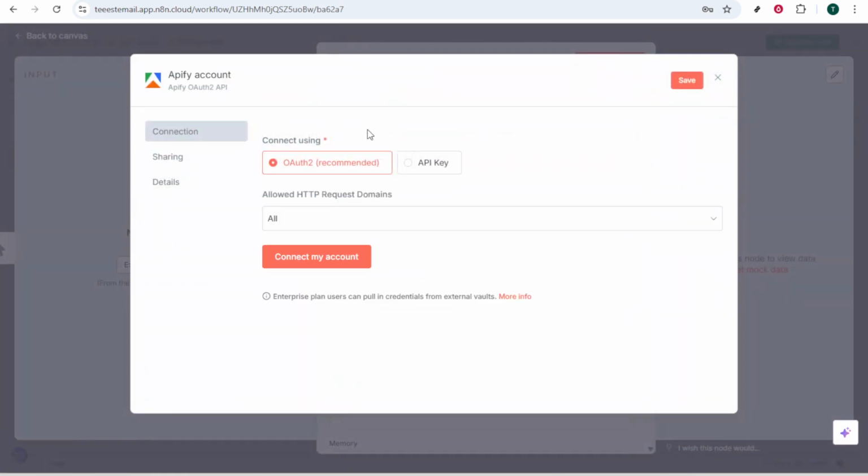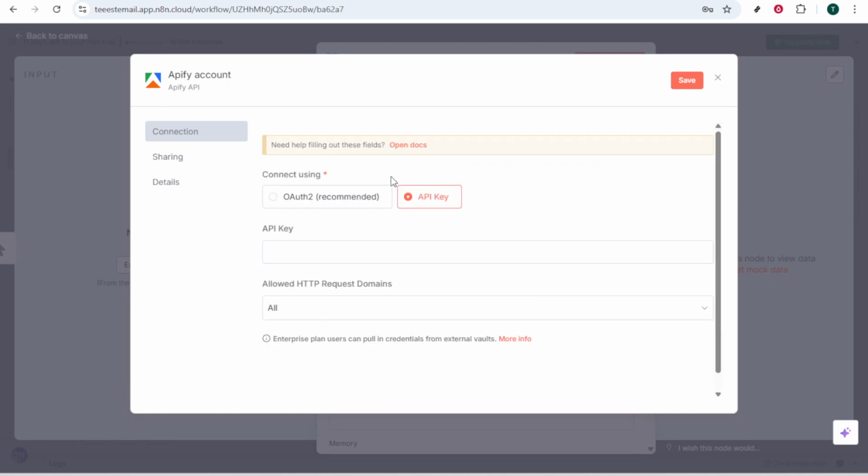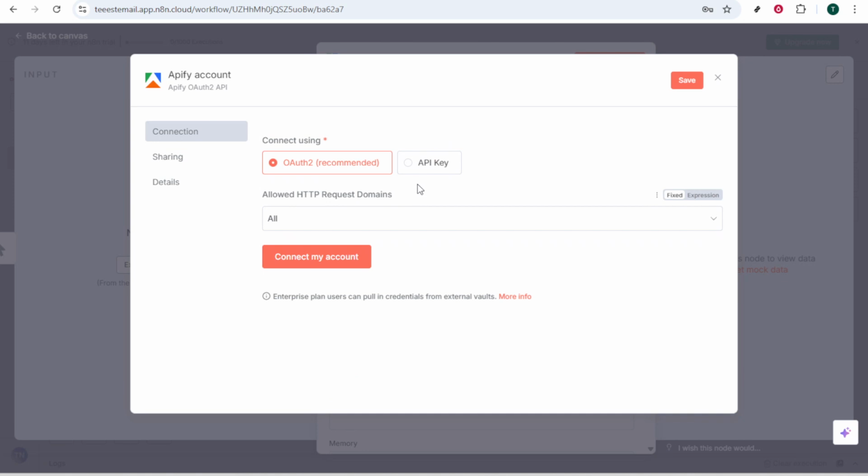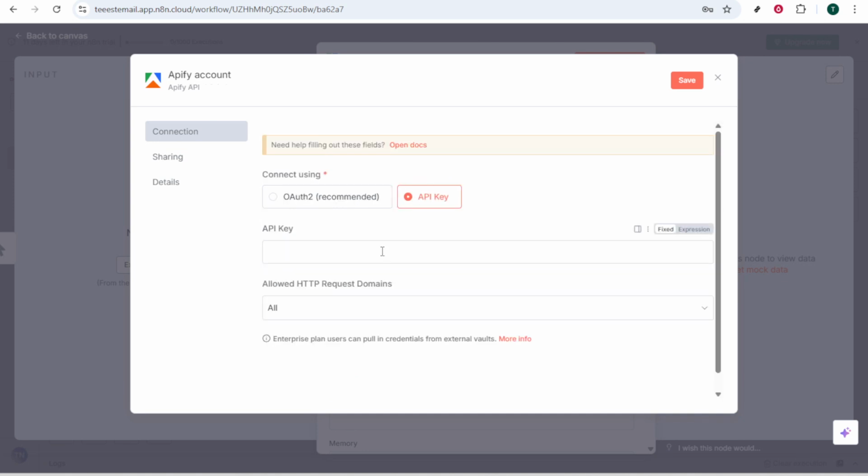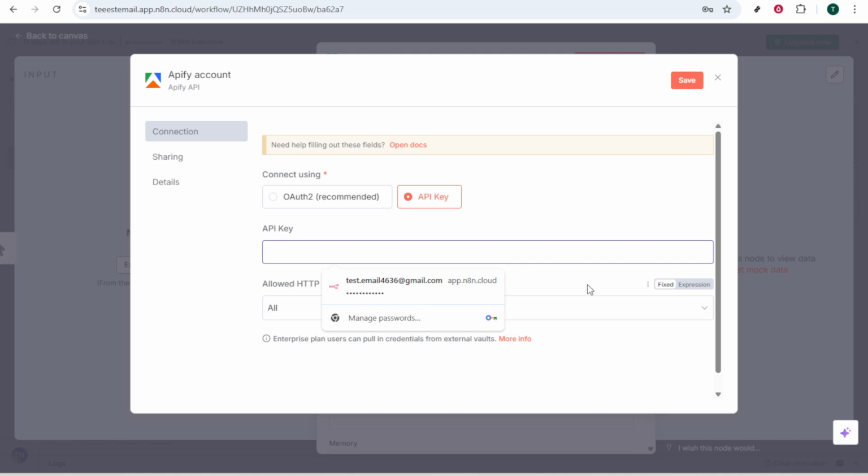Most importantly, if you need to create new credentials, you'll need your Apify API key. You can find this key by logging into your Apify account, navigating to the account settings, and then looking under API tokens. Make sure to keep this information at hand, as it will be required to complete the setup.